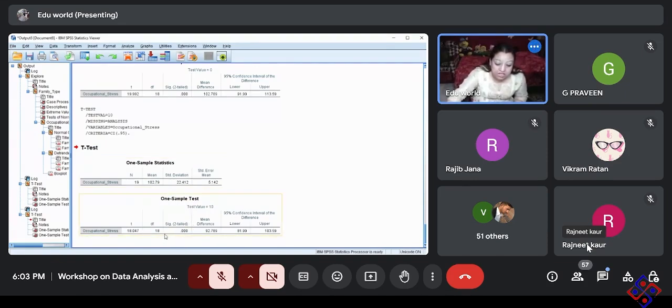See, the significance level, that is Sig 2-tailed, is 0.000. So 0.000 is less than 0.05, that means your result is significant. We can say there is a significant difference in the occupational stress that people are suffering. So in this way, we can use the one sample t-test.